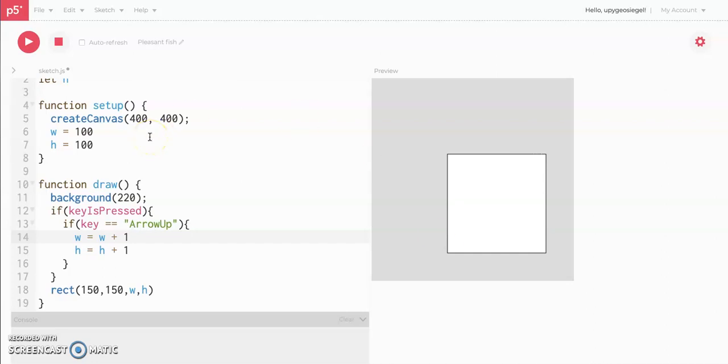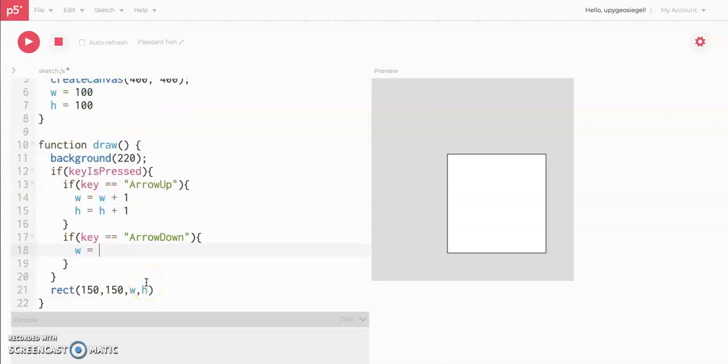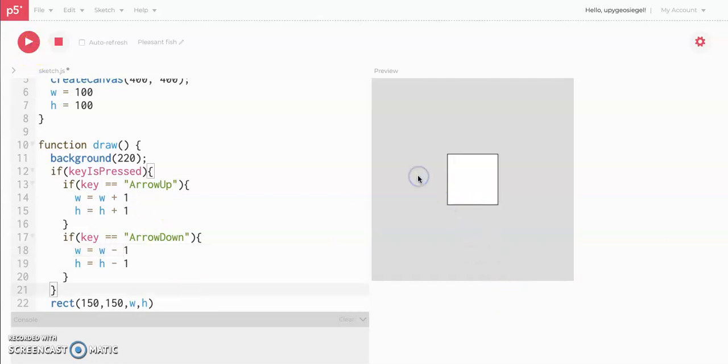Now, what if I want to get smaller again? Well, here's what we do. We're going to say if our key is double equal to down, arrow down. If I could spell, that would be great. Arrow down. And what we're going to do is the same idea. So we're going to say W equals W minus 1. So we're going to increment down by 1. And H equals H minus 1. Okay? So now we have arrow up and arrow down. So if I go up and I could go down, it's getting bigger and smaller.